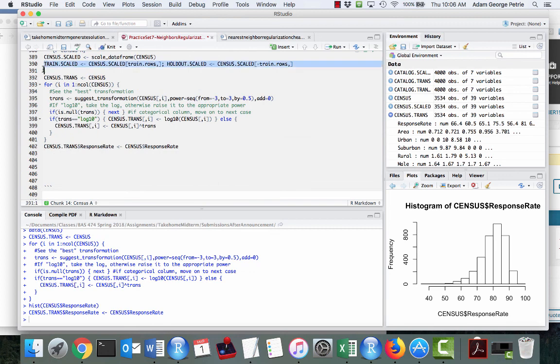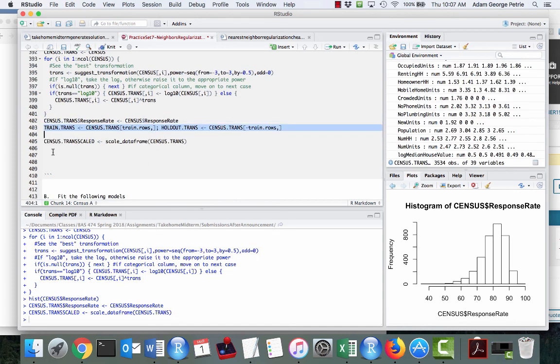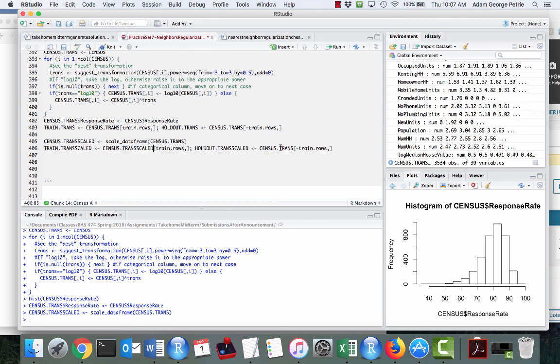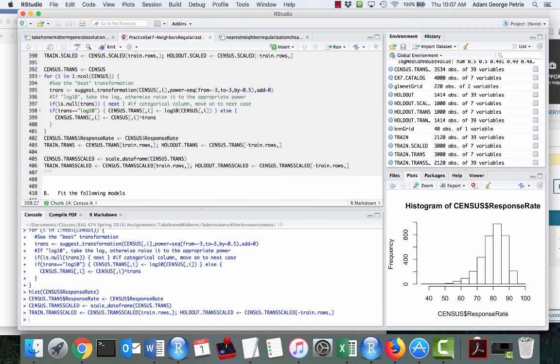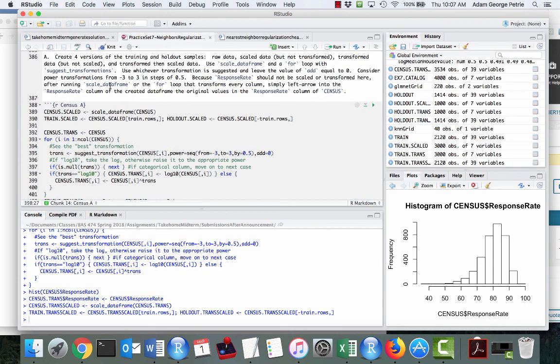And actually what's nice is that I can basically reuse this code now. Let's take out the train rows of census.trans to make the holdout.trans and the training.trans as required. And then finally, we want the scaled version after transformation. So we can make census.trans scaled just by running the scale data frame on our census trans. Got that in, and then finally update this code so that we make the training versions on the transformed and scaled values of census. All right, so we're good to go. All of those data frames are set up. 4 versions. What's going to work best? We never know ahead of time. We've got to try everything out.